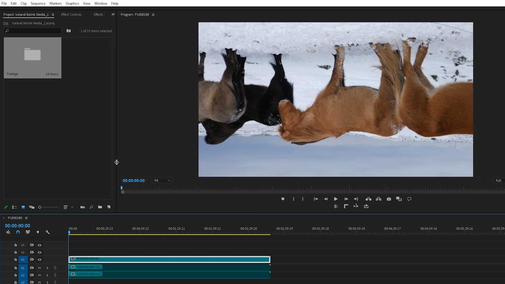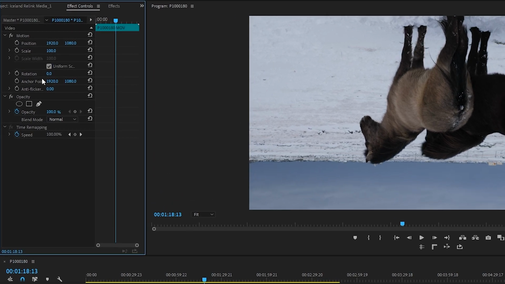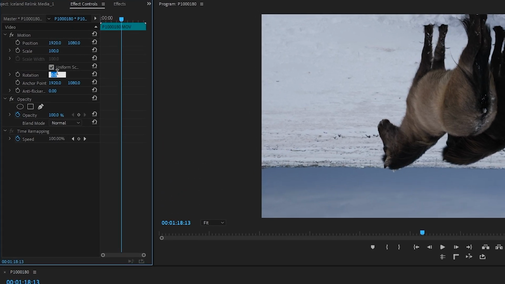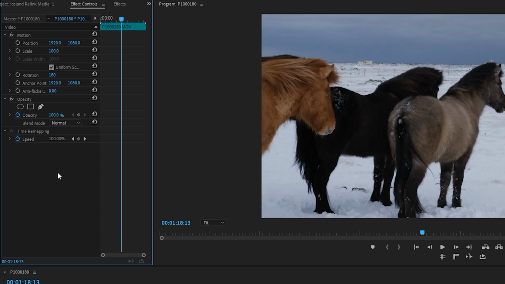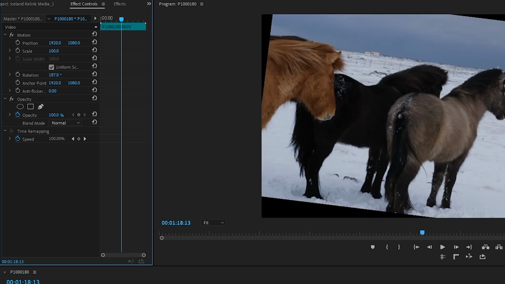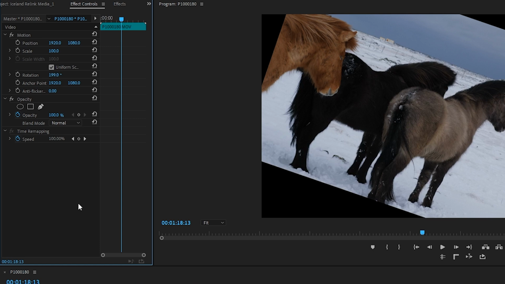You'll notice this clip's upside down. Let's go to our Effect Controls panel. Where it says Rotation, click on the 0 and type in 180 so that your clip rotates 180 degrees, and now it's upright. We could also hover our cursor over this number and drag this number to the right or to the left to rotate our clip however we'd like. I'll press Command Z on my keyboard to undo that.